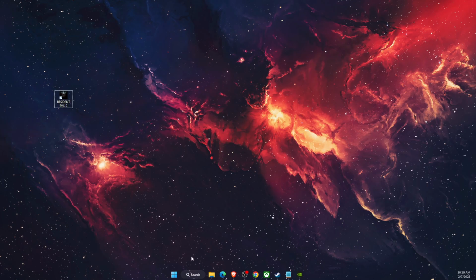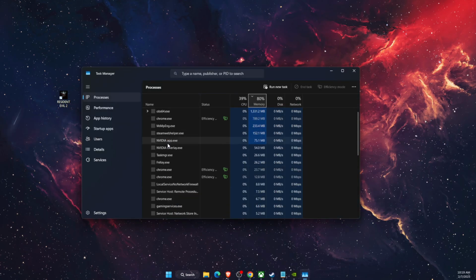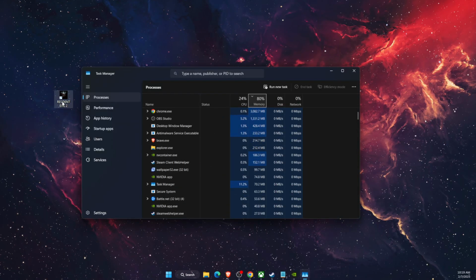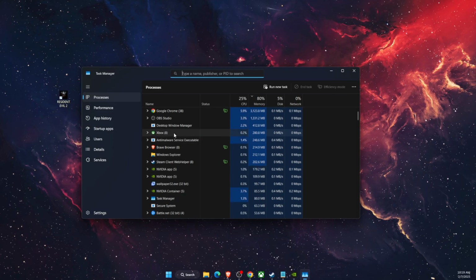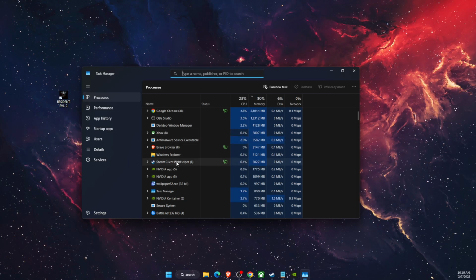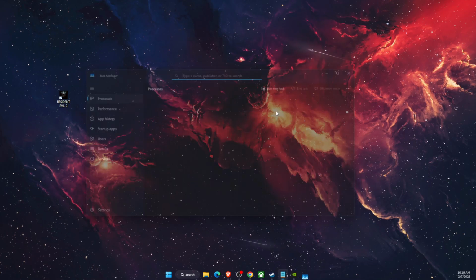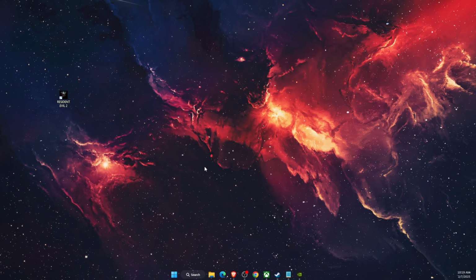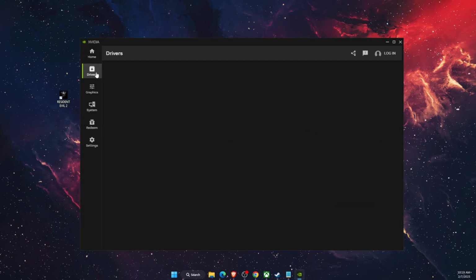Now you want to open up your task manager, and on task manager you want to end any processes related to Resident Evil 2. So you can just search here if you want to, or just find it here. For me it would be Xbox, and if you are using Resident Evil on Steam, then you want to end Steam client.